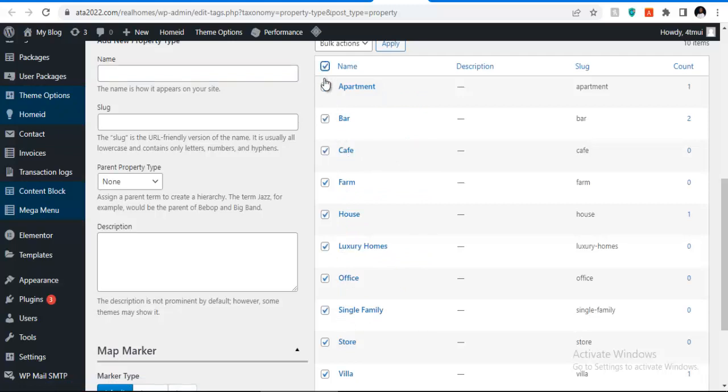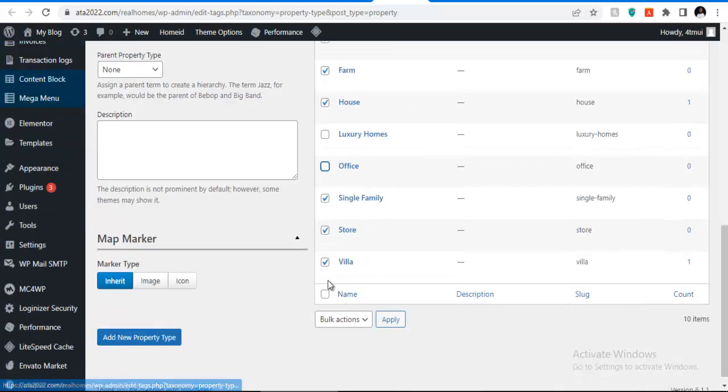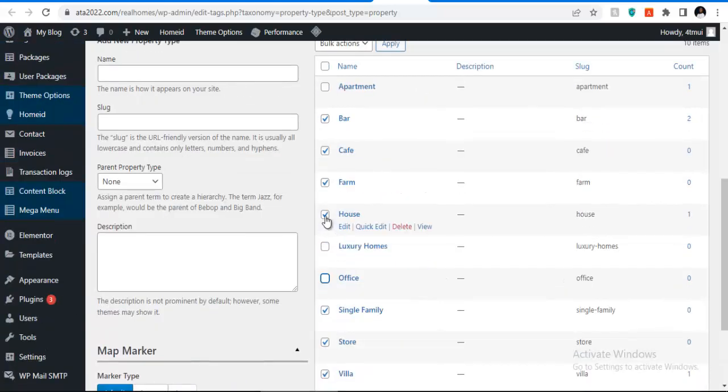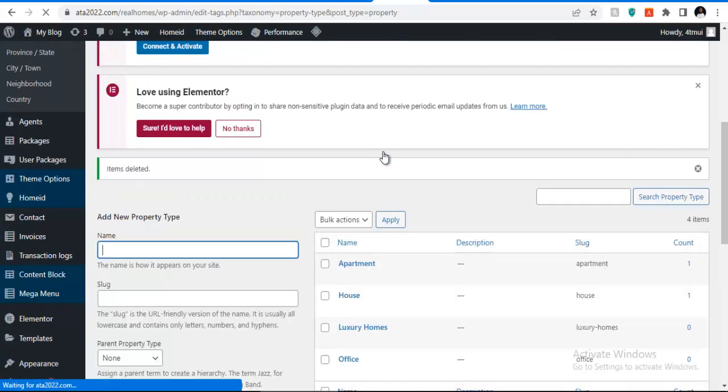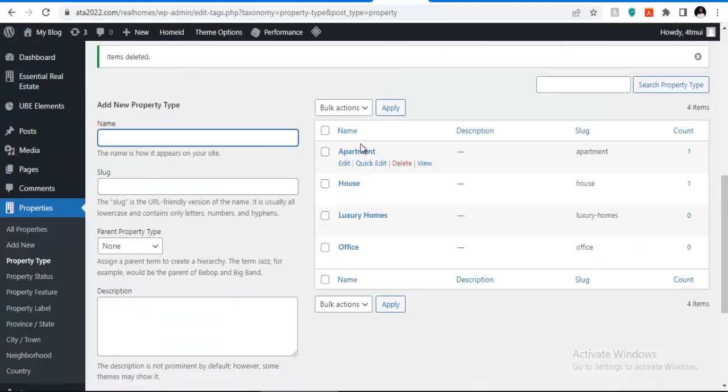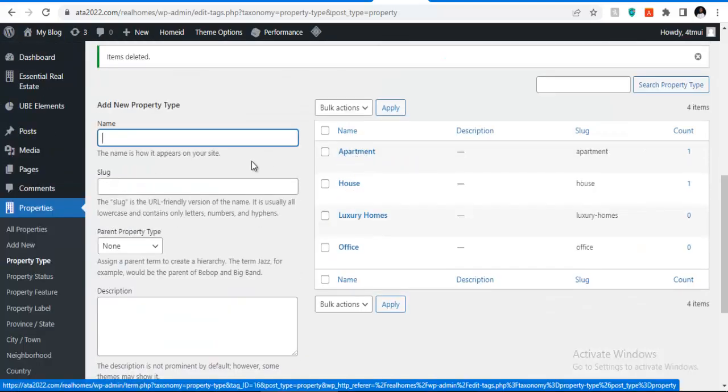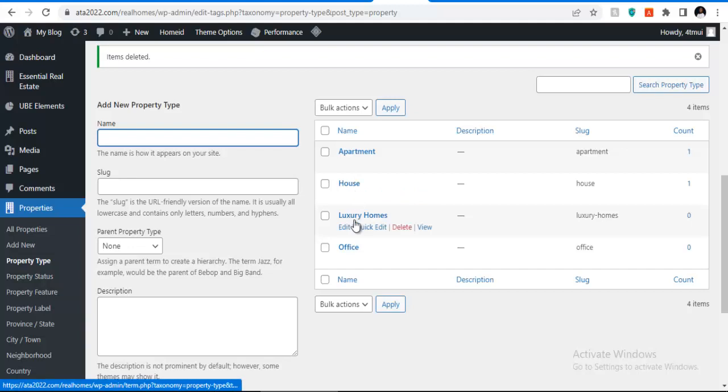So I'll just select all. Then the ones I need: apartment, luxury home, office. Okay, I need house, so I think that's the one I need. The rest I will delete. Click on delete and I'll apply. Okay, good. These are the ones I have: apartment, house, luxury homes, and office. You can even decide to remove or leave it.